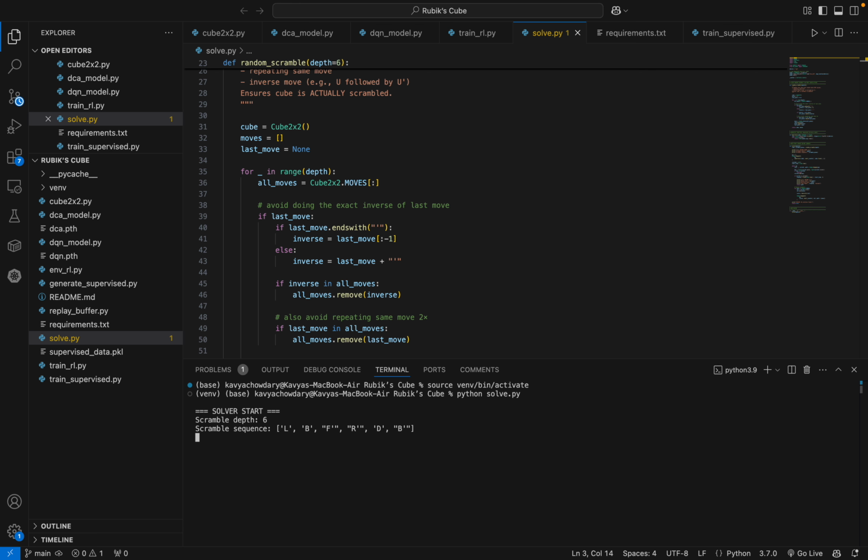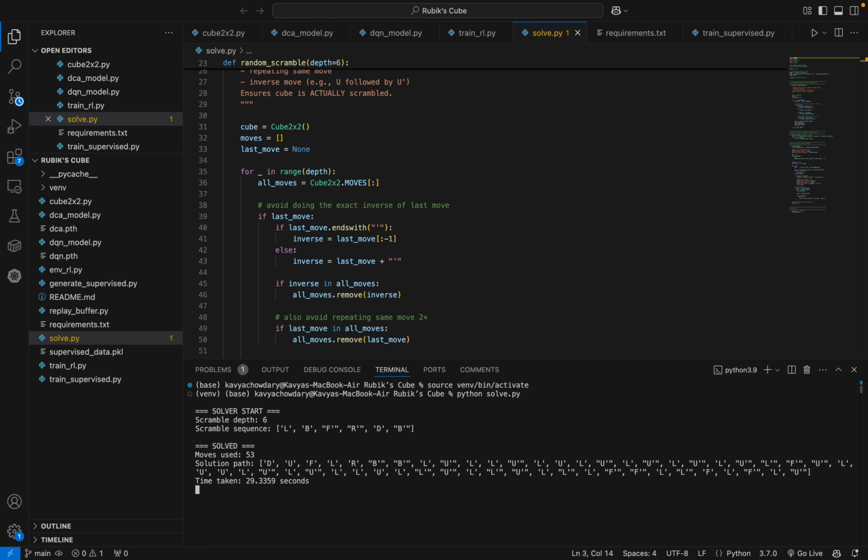I have given the command to run the sol.py file, and the solver has started and it has just printed the scramble depth, which is 6, and also the scramble sequence, where it denotes L for left, B for back, F for front, R for right, D for down, and B for back again, and so on. And here is the solved puzzle. The number of moves used was 53, and the solution path has been printed, and also the total time taken has been printed. Thank you.